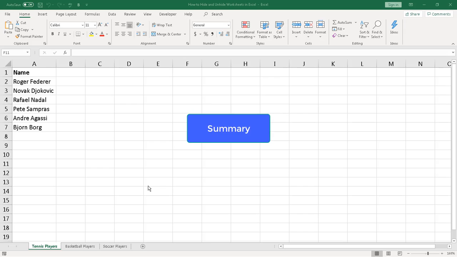In this video, we learned how to hide and unhide worksheets in Excel. To recap, hiding a worksheet doesn't delete a worksheet, but makes it not visible. The Unhide feature can be used to make hidden sheets visible once again. I hope this video has given you a basic understanding of how to use the Hide and Unhide feature in Excel.